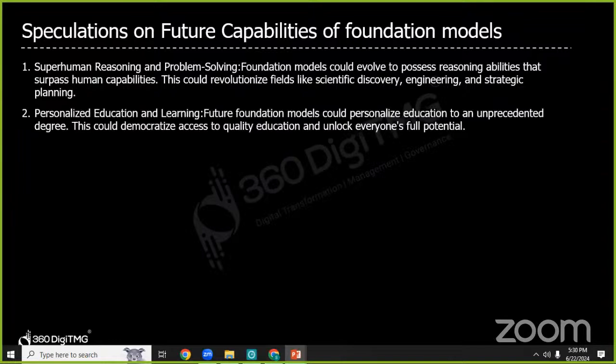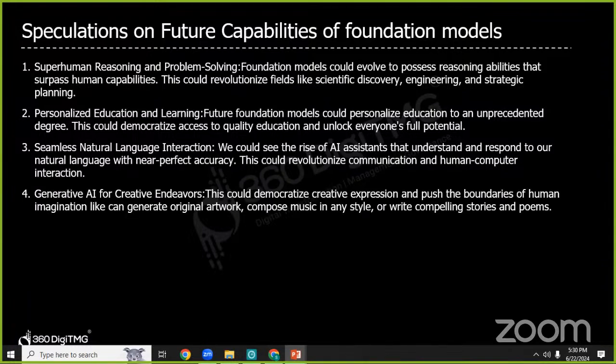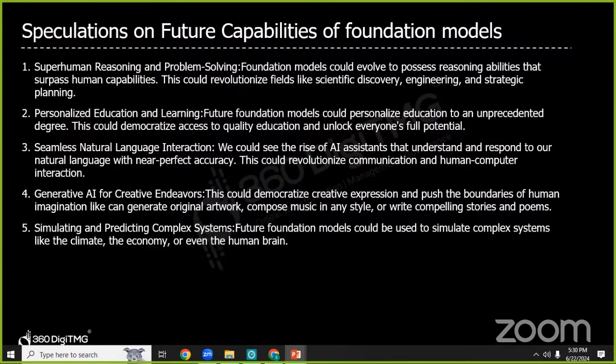So what are some future capabilities? Superhuman reasoning and problem solving, personalized education and learning, definitely seamless natural language interaction. So you'll not even be aware that you're speaking to a machine and not a person, right? So generative AI for creative endeavors, different kinds of music, art, all of these can be composed, writing different kinds of poems, and simulating and predicting a lot of complex systems, right? So for economy, climate, to understand the human brain and things like that, I think foundation models can further build on all of this.